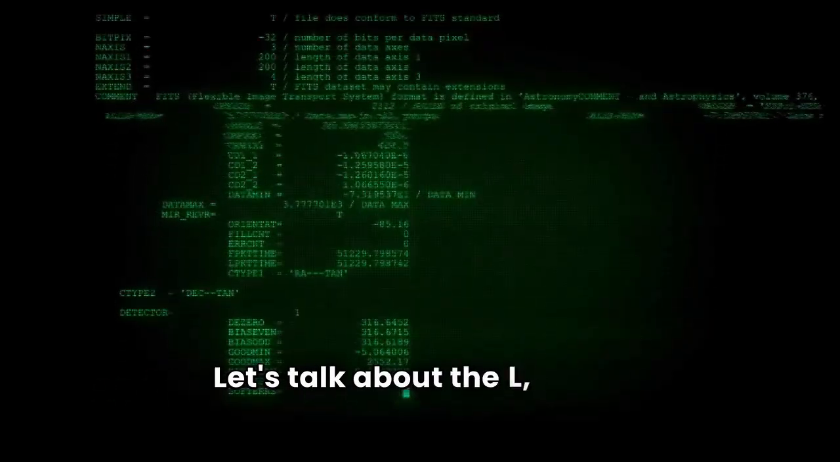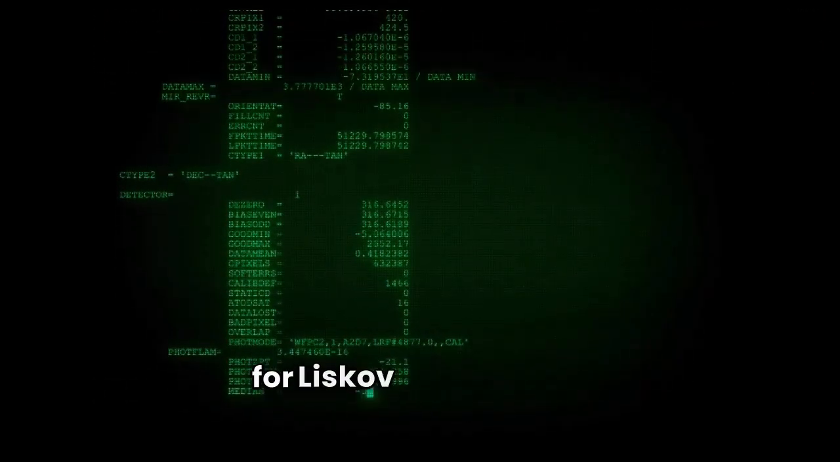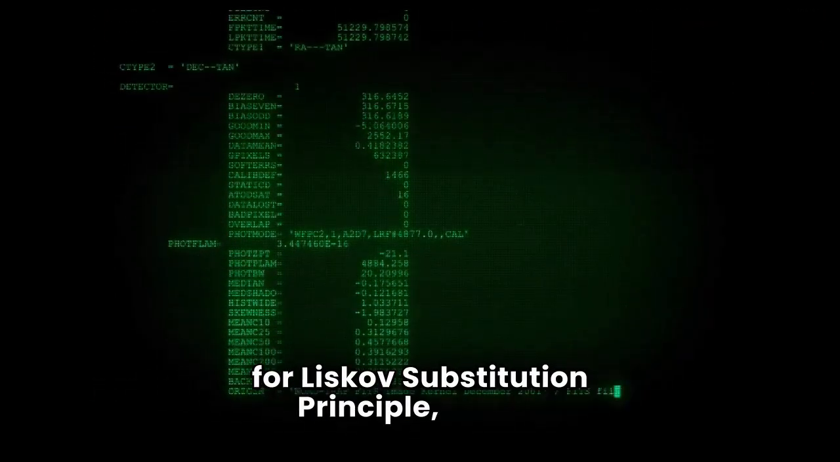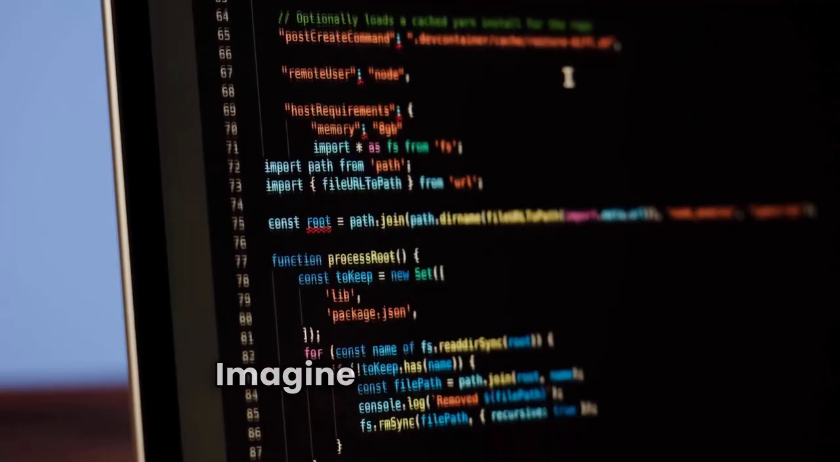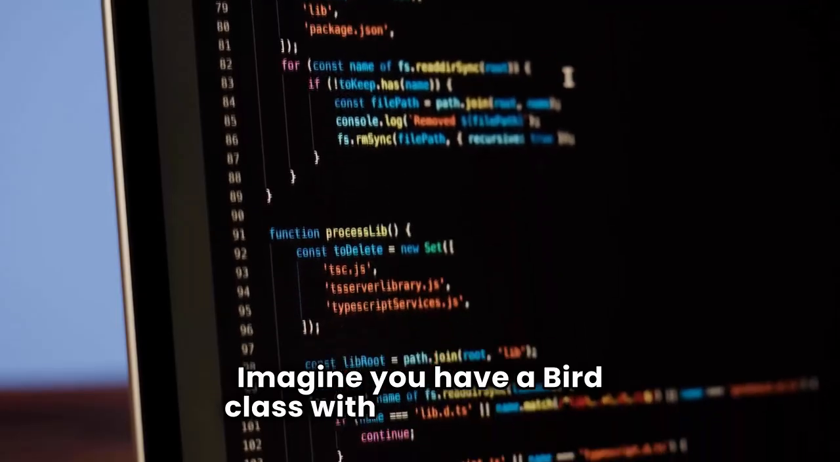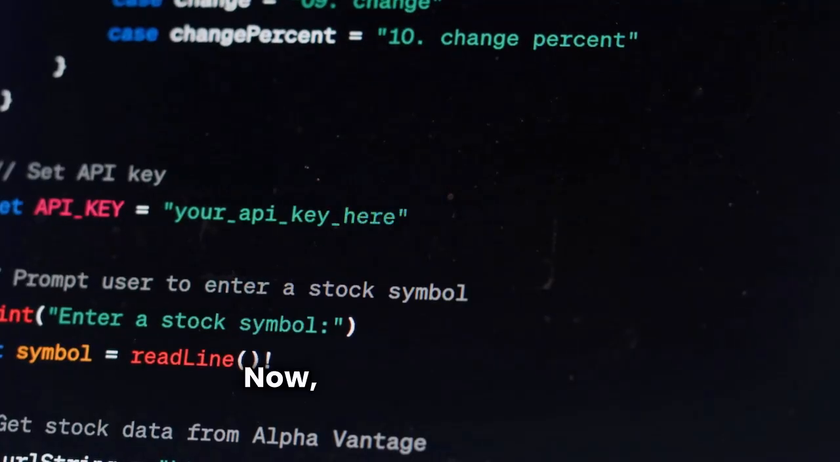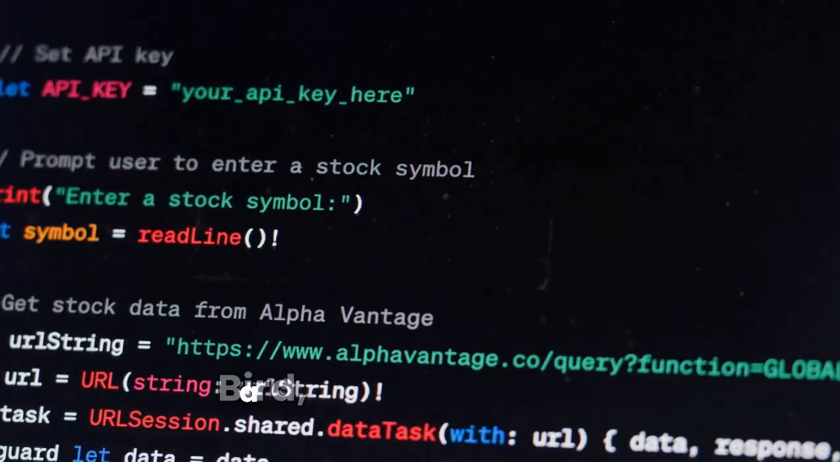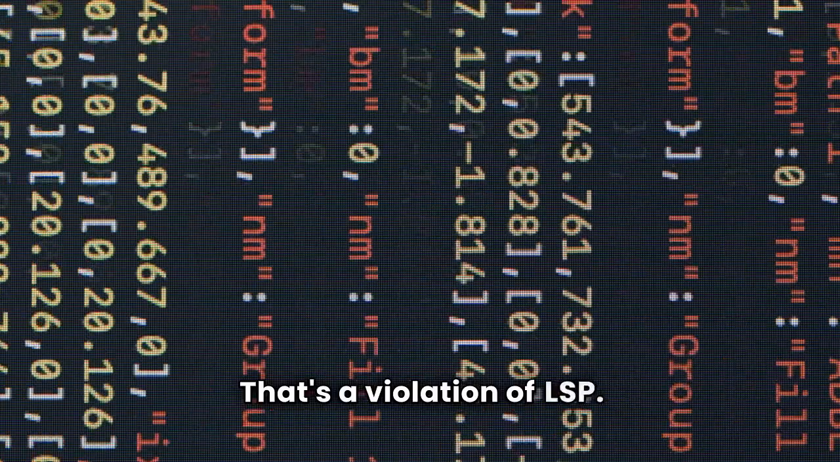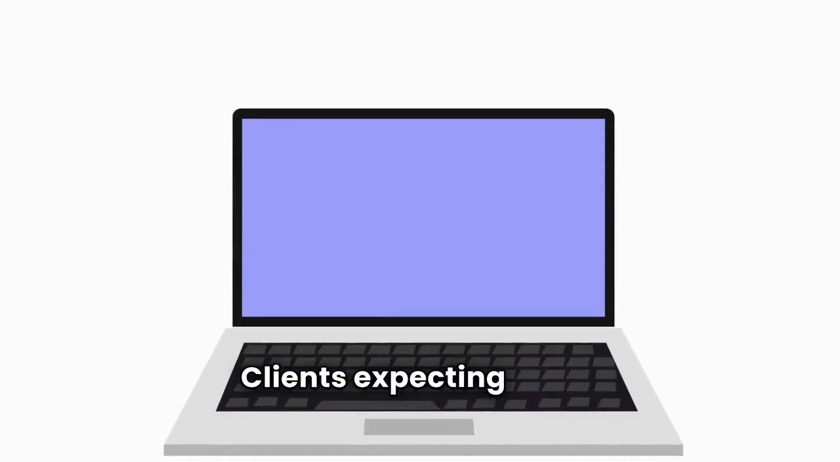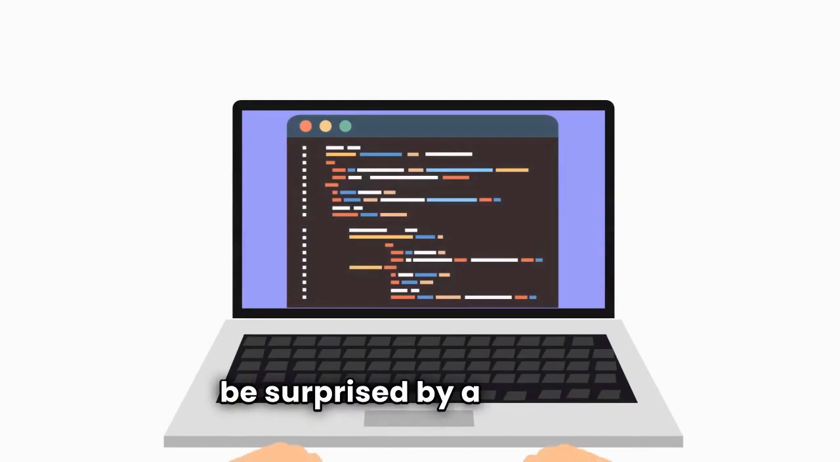Let's talk about the L, which stands for Liskov Substitution Principle, or LSP. It says that you should be able to replace a superclass object with a subclass without breaking anything. Imagine you have a Bird class with a Fly method. Now, if you substitute a Penguin for a Bird, it won't fly, right? That's a violation of LSP. Clients expecting a Bird shouldn't be surprised by a Penguin.